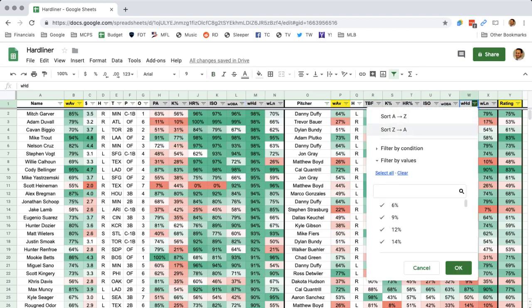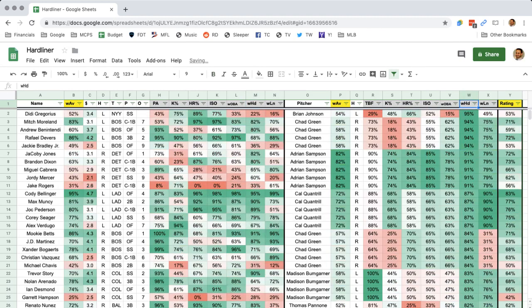And on the other hand, these pitchers are not good at keeping batters from hitting the ball hard in the air and forcing soft contact. So Brian Johnson leads the way, 95th percentile. However, keep in mind that he's done that in a 29th percentile total batters faced. So he hasn't faced a lot of batters. So you've got to give him a little benefit of the doubt here.